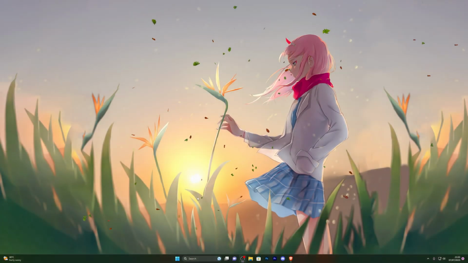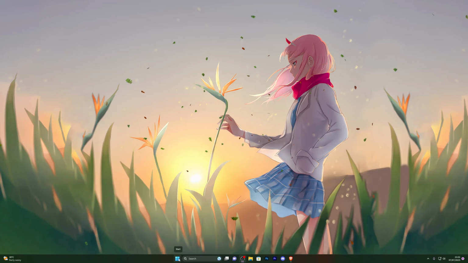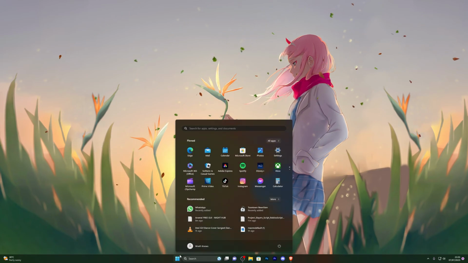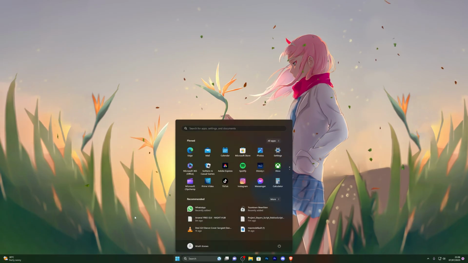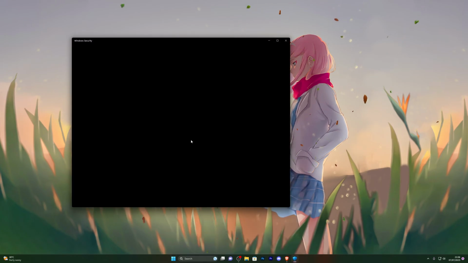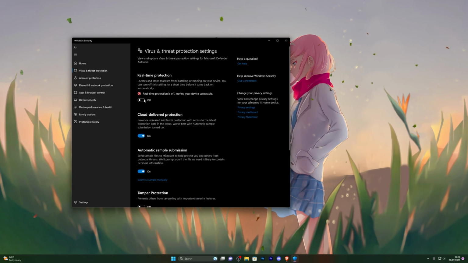So first things first, we need to disable our antivirus before downloading the executor. This is really important, otherwise you will not be able to use the executor. If you're on Windows 11, come over to the start icon, and if you're on Windows 10, it's going to be in the bottom left corner. Go ahead and click that and search for virus and threat protection.